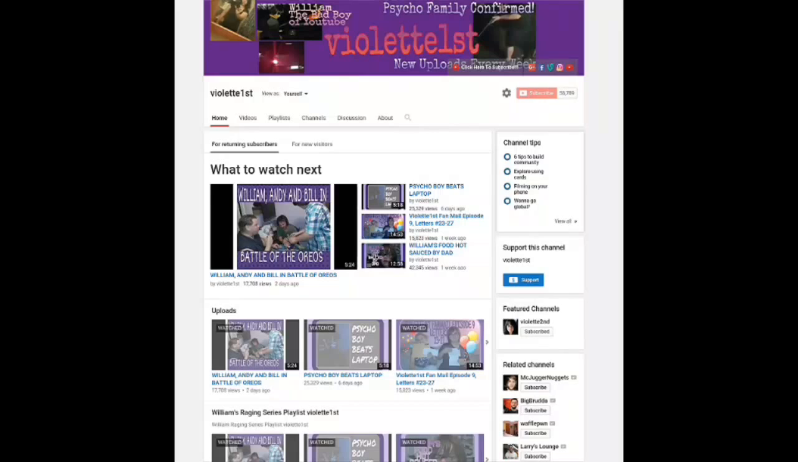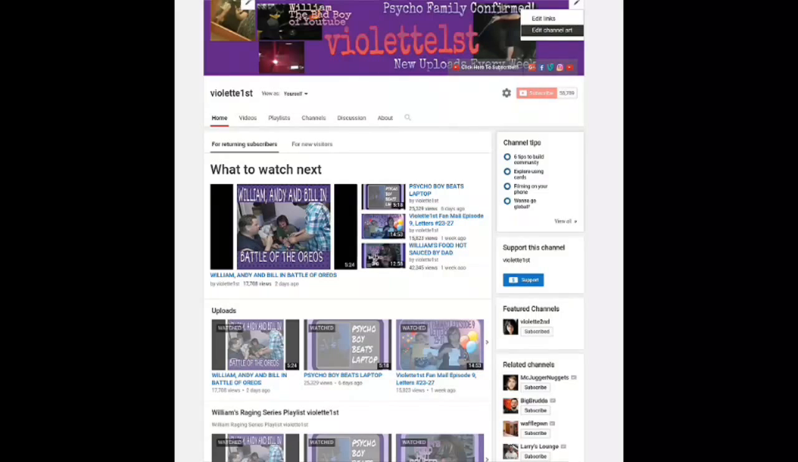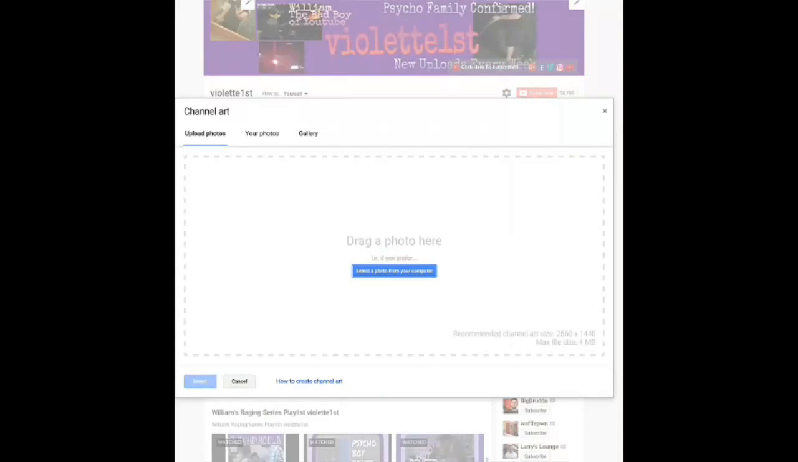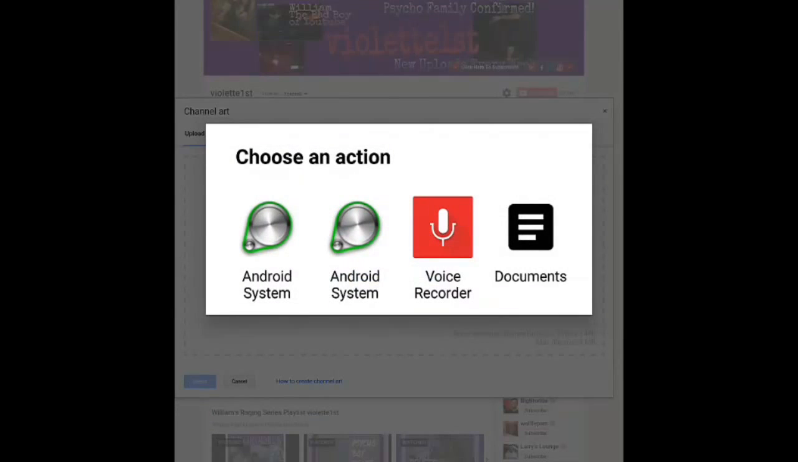So you tap where the banner is on your page, and there's a little pen mark in the corner there. And then when you tap it, there's two options. It says Edit Links or Edit Channel Art. I click Edit Channel Art. And this is where it gives you the option to upload your banner. Okay, select a photo from your computer. Your computer is your phone, of course.